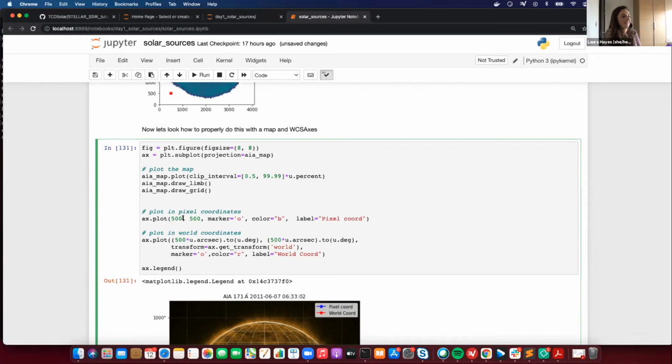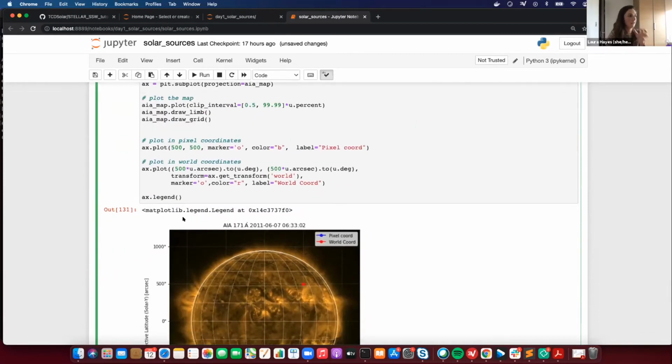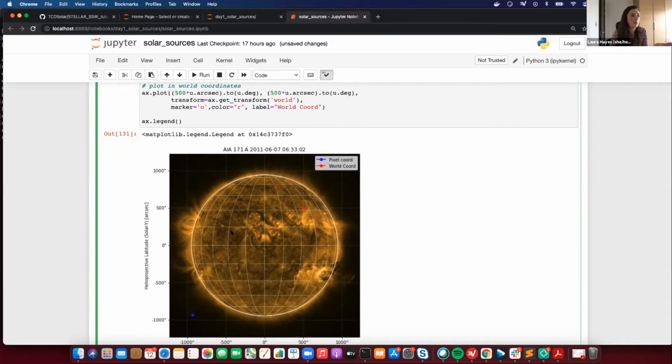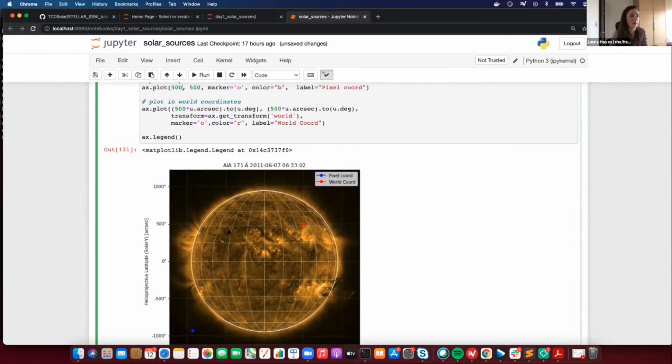Yeah, exactly. And this is complicated until you can get your head around this idea between world coordinates and pixel coordinates, and then it can make a little bit more sense. Because sometimes it's useful to plot in pixel coordinates, sometimes it's useful to plot in world coordinates.